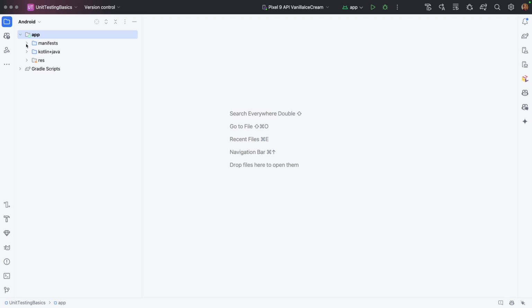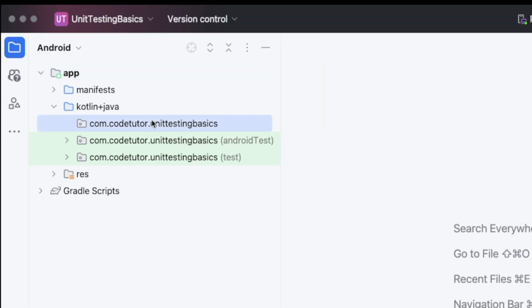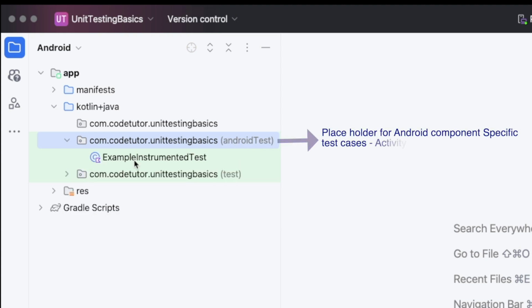Let me just open this, and if you see here, this folder, that is com.codetutor unit testing basics, is where typically your Android components go. So for example, if you write an activity or Jetpack components, all those things will go in here. And there is another folder called Android test. This section is usually used to write your Android component based test cases like view models, activities, those kind of stuff. We don't want to even go there as of now.